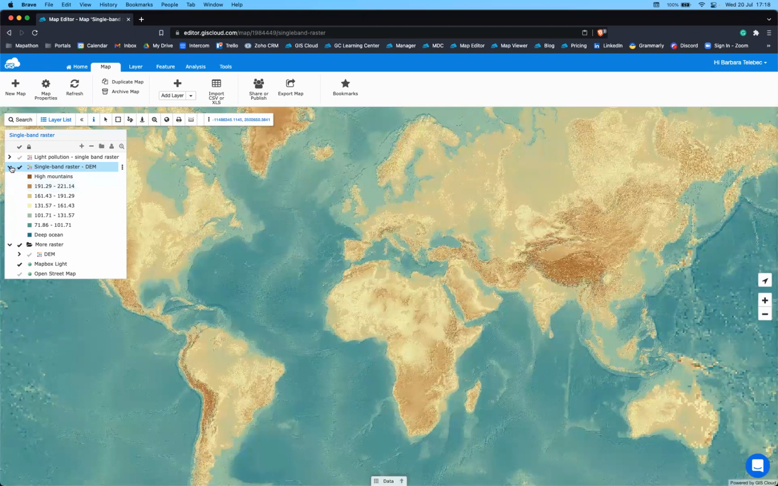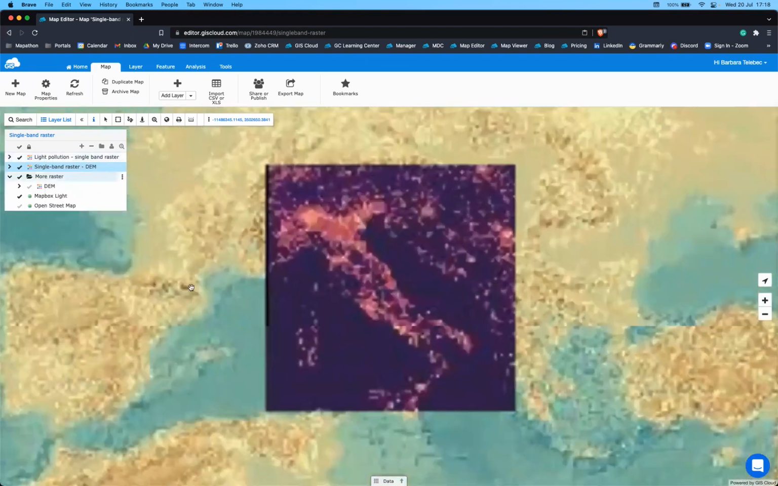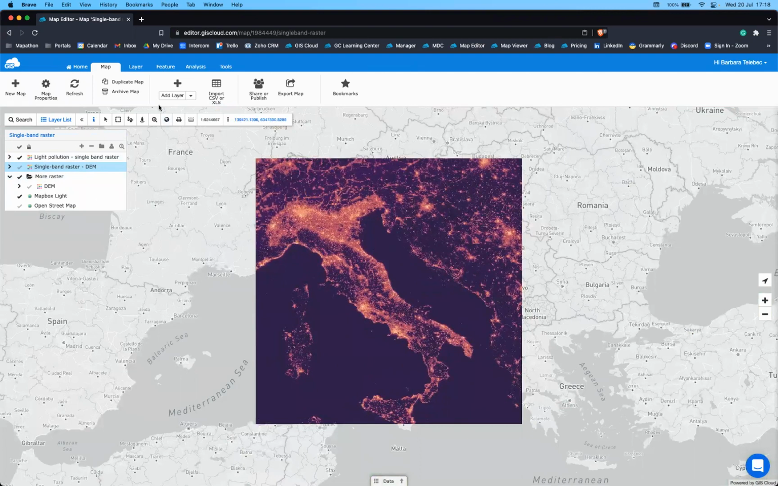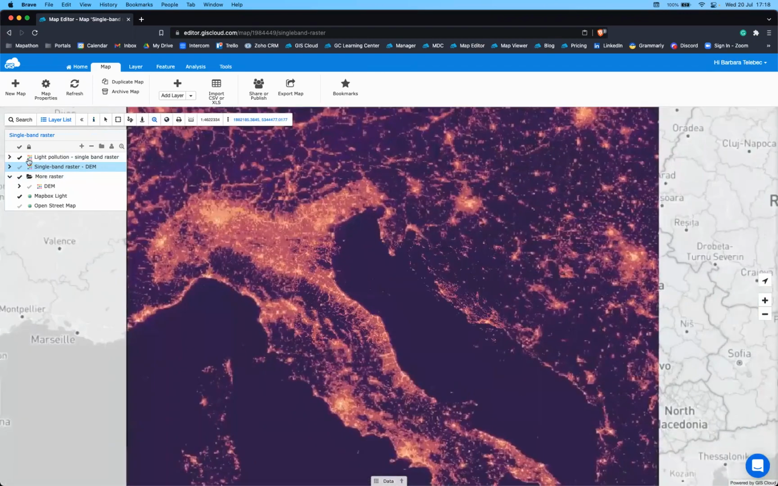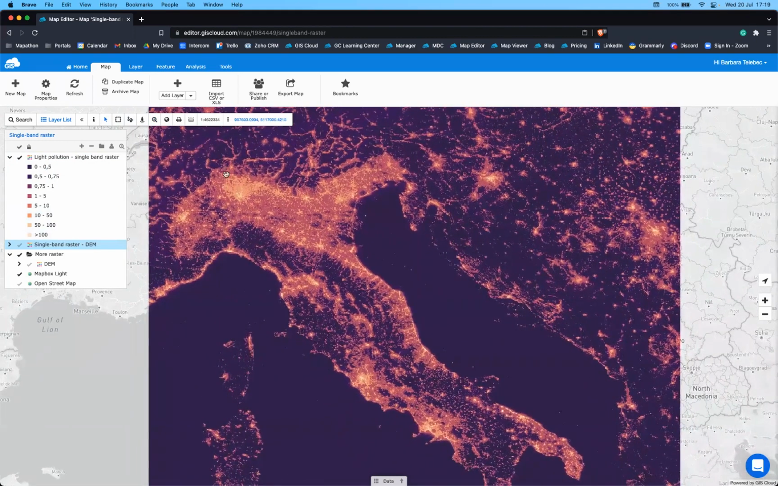So I want to give you a couple more examples as well. We'll take a look at our light pollution layer here, and let's just turn off this bottom one for now. For example, you can see we have one more single band raster layer here, for which we've again defined different classes. And this one actually shows you the different light pollution levels in different cities.